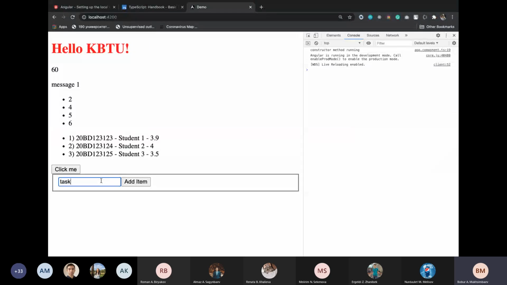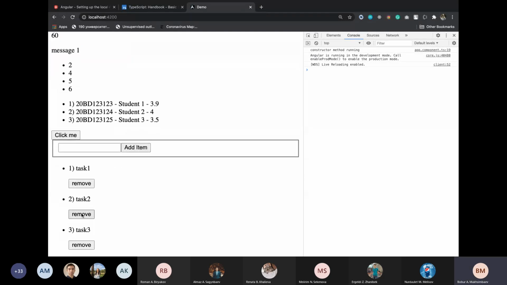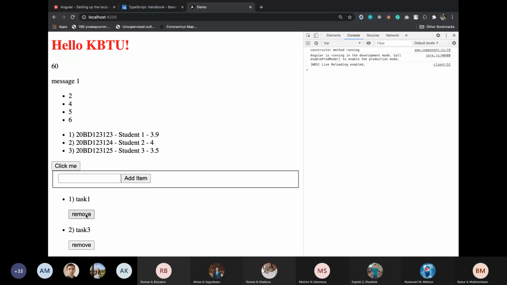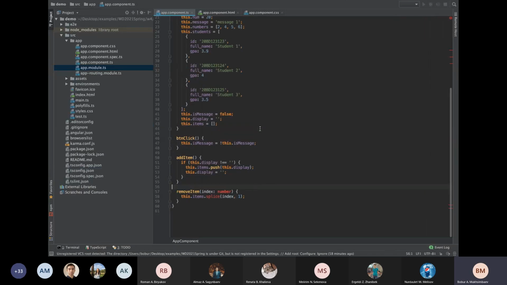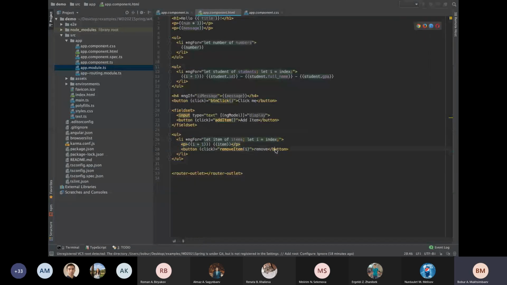Let's try to use it. Task 1, task 2, task 3. And let's try to remove task 2. Task 1, task 3. And that's it. Like this, you can implement any function, any options here.